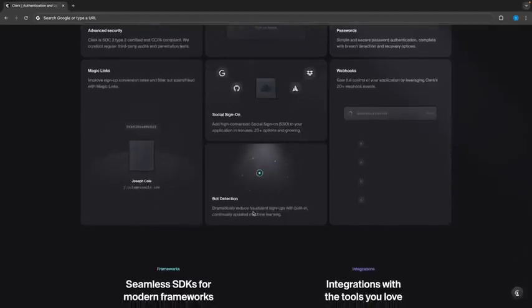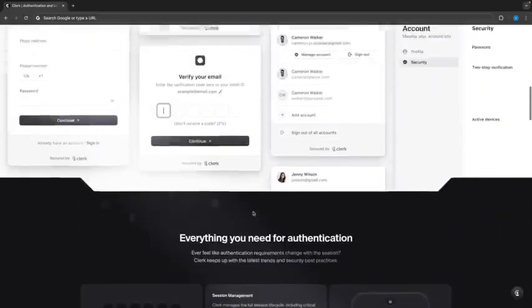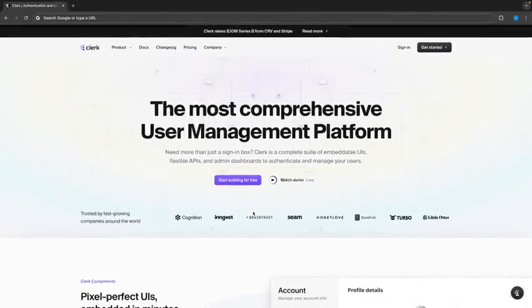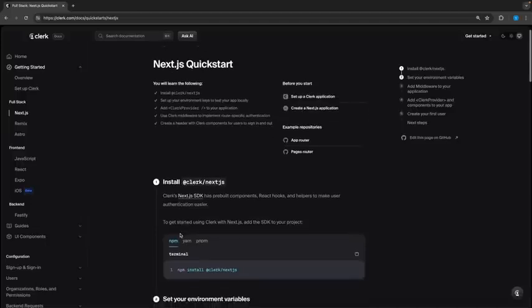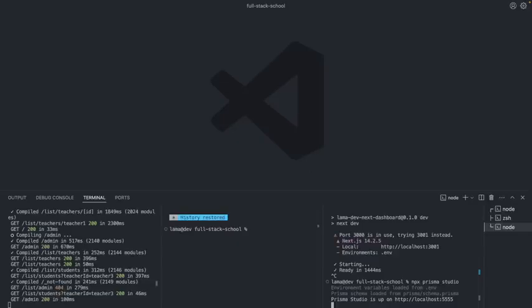And if you have less than 10,000 monthly active users, it's completely free, and for a school management application, it's more than enough because you will probably have a maximum of 1,000 students and parents. Okay, let's open the documentation and see how to implement. I'm gonna choose Next.js. We are gonna need this Clerk library. Let's install. I will open my terminal, npm install Clerk Next.js.